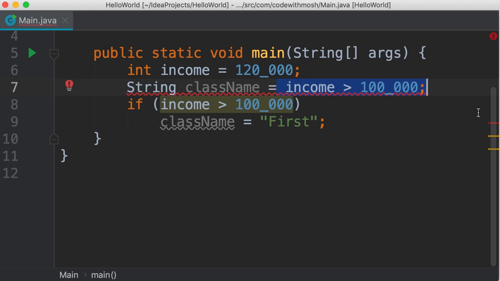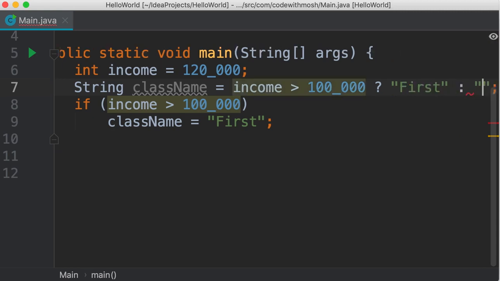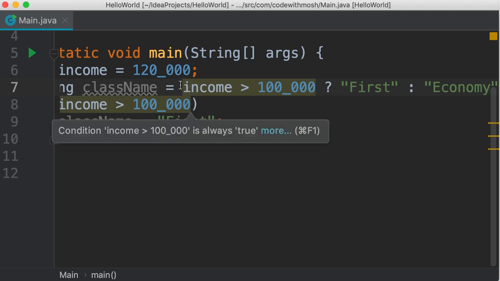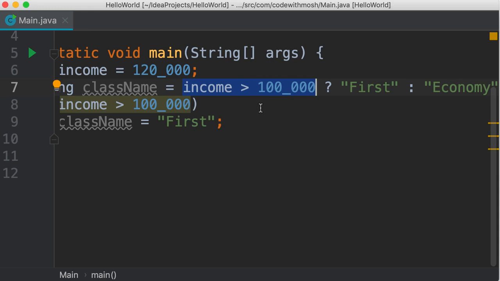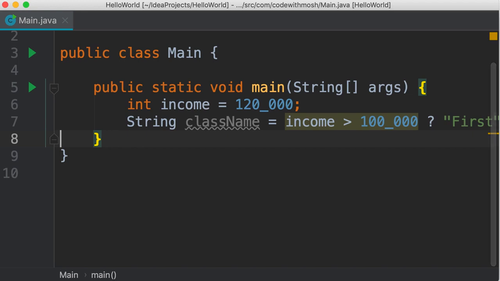So we start with our condition, then we type a question mark. If this condition is true, we add this value here. Otherwise, we add the other value. So this question mark and colon is the ternary operator in Java. It has three pieces. First, we have a condition. If this condition is true, this value will be returned and assigned to our className variable. Otherwise, this other value will be returned. Now we can completely get rid of this if statement.